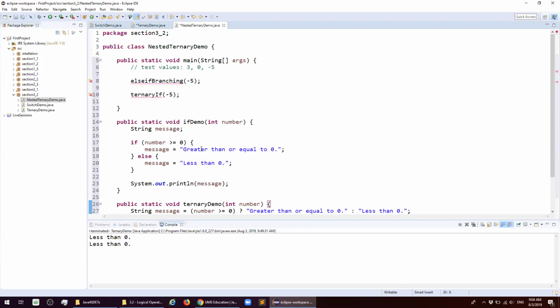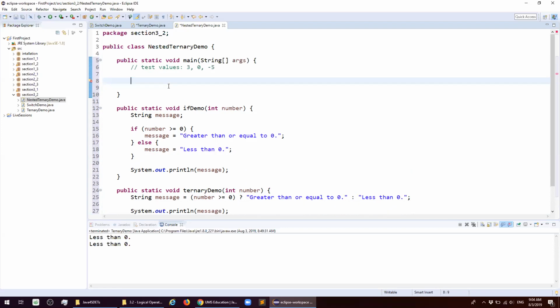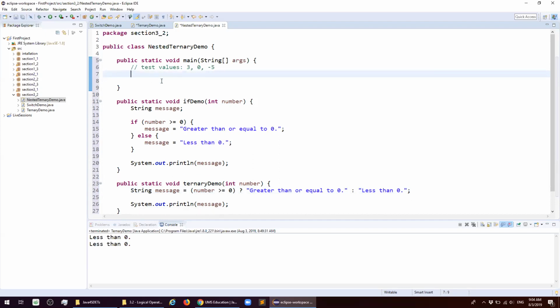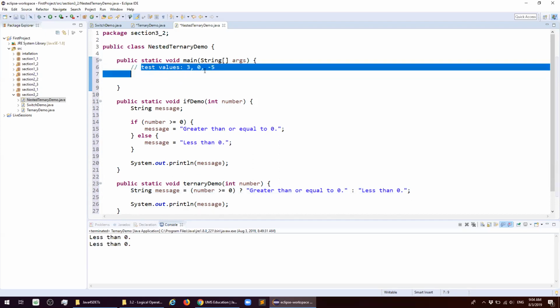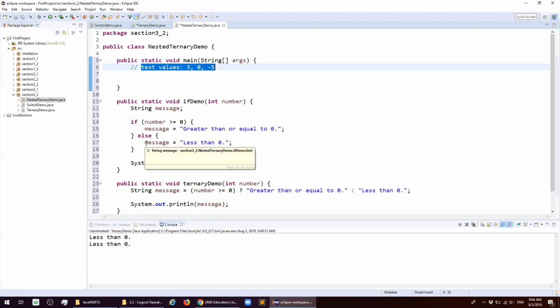Okay, else if branching. Within the main method, if you remember last time, we just called our first two methods, not the last two developed methods. So our test values will remain the same, because this time we're going to check whether the number that the user passes as an argument is equal to 0. We're going to add one more branch to this if statement. So let's start from there.